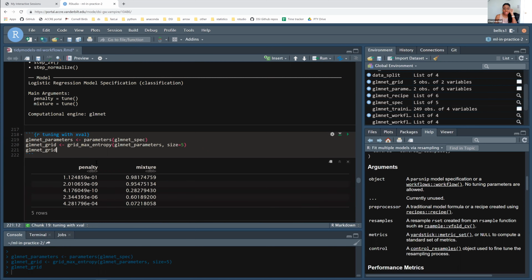All right, so we see 5 combinations of penalty and mixture, and it's going to do that in order to maximize entropy. Again, with dials, there's lots of different grids that you can use, or you can define your own. And so when you saw use models before, they defined their own specific combination of these hyperparameters. All right, so this is the grid.